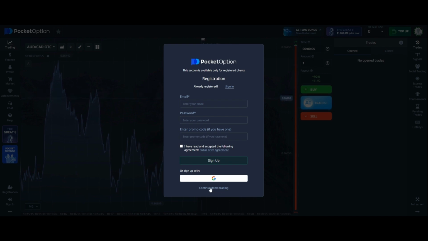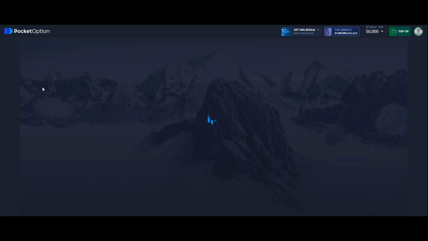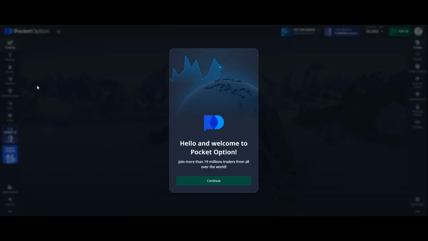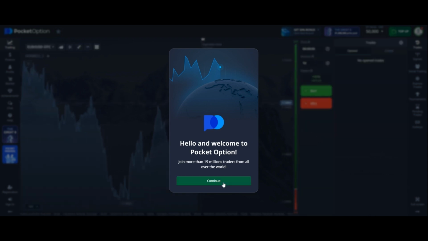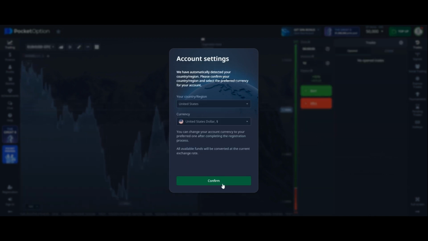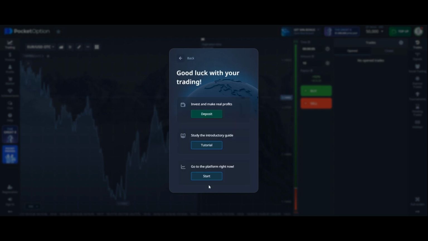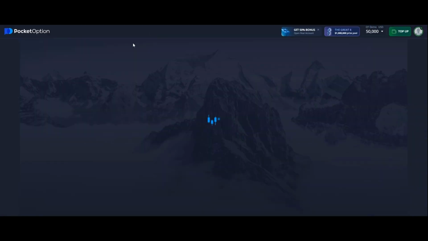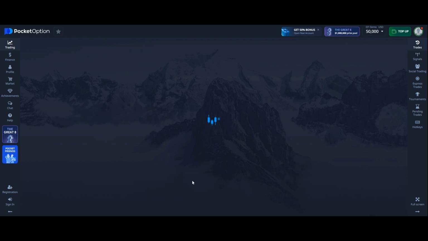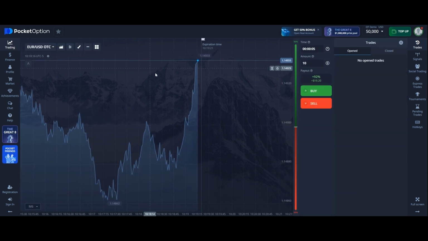From there, we'll just continue the demo trade. You do have the choice as well to upload your own photo and all that kind of stuff. So let me confirm on all this, and then we will hit start. Now your account should be good to go from this point.